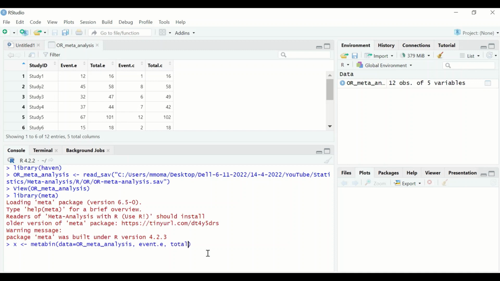So total has to be capital, total dot E, for now, this is for the experimental group. So we have the first variable, which is event, then the second variable, which is the total. And for the control group also, event here has to be capital letter, as R is case sensitive.